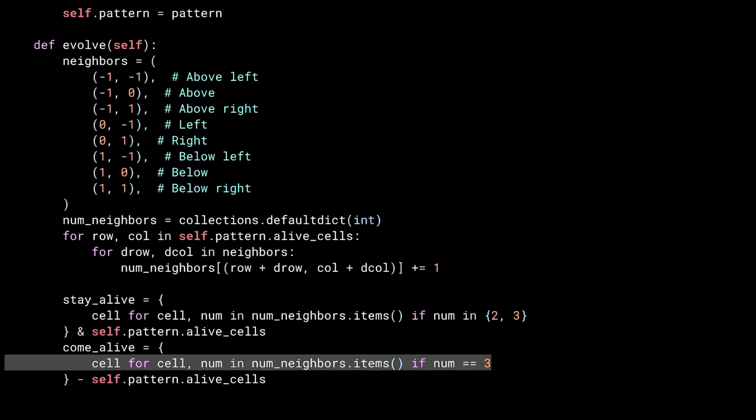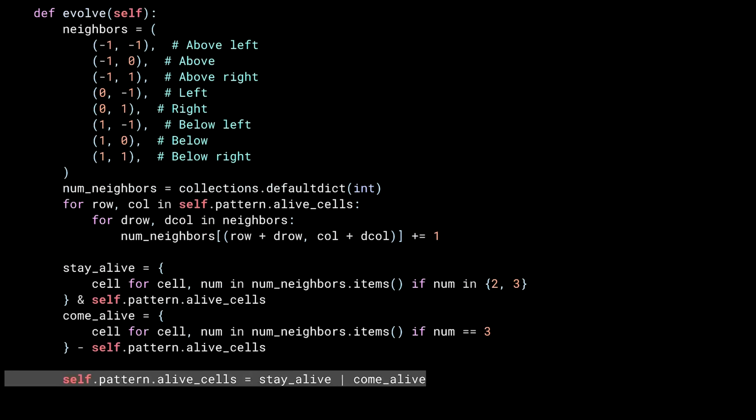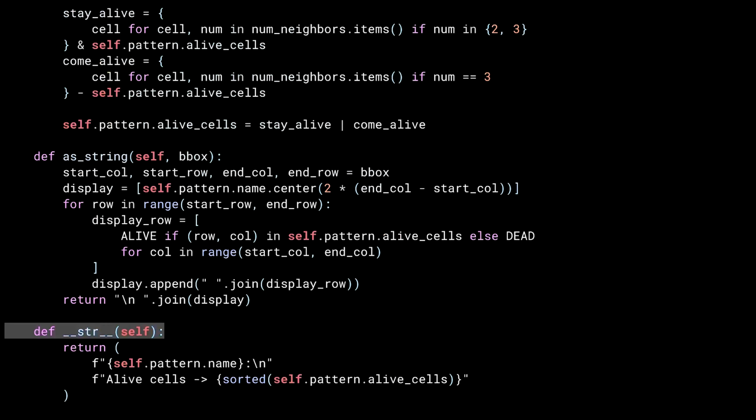The next comprehension is for the reproduction sequence. This is similar to the previous one, but looking for those cells with exactly 3 neighbors. That comprehension should only apply to dead cells, so I subtract the live cells pattern. This leaves me with dead cells that have 3 neighbors. Those are the ones that come alive. And finally, I OR these 2 new sets together, storing it in the pattern object and giving me the next frame. Let me scroll down a bit more.